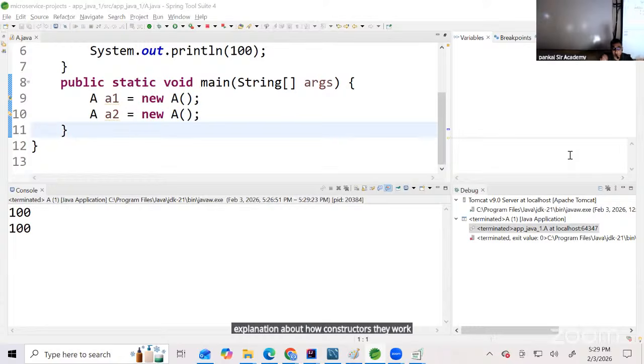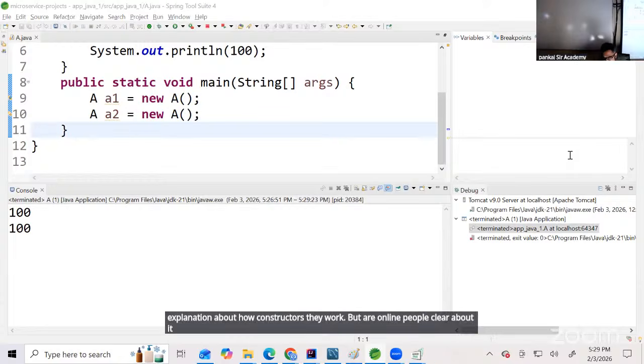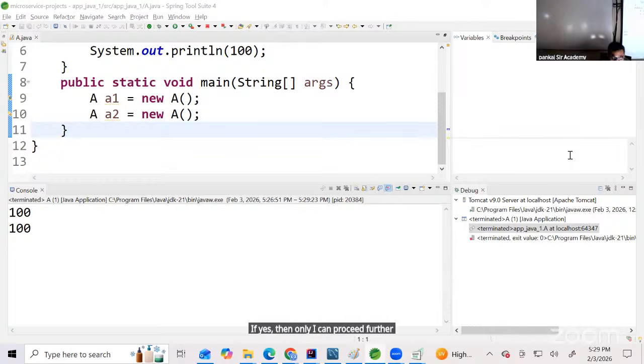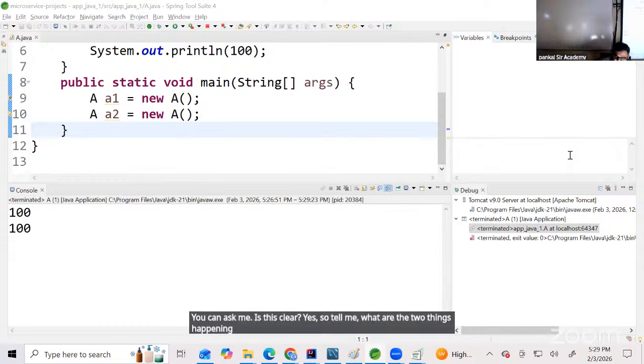So this is a little deep explanation about how constructors work. But are the online people clear about it? Please do let me know. If yes, then only I can proceed further. If you have the slightest doubt here, you can ask me. Is this clear? Yes.